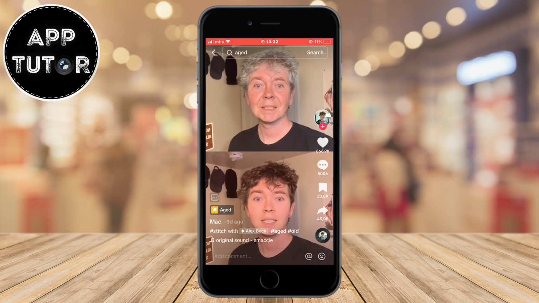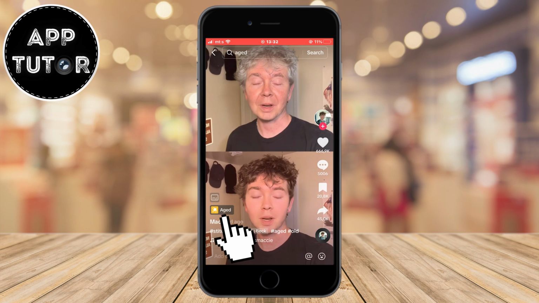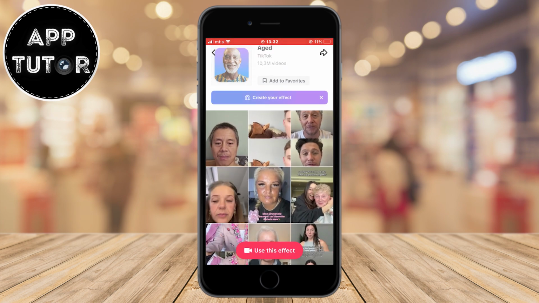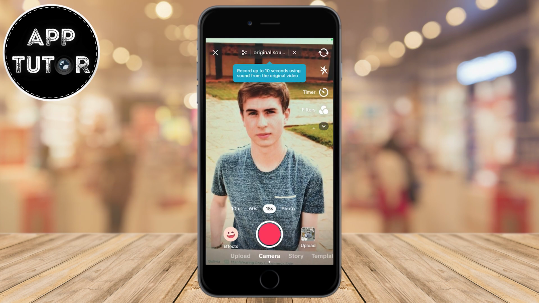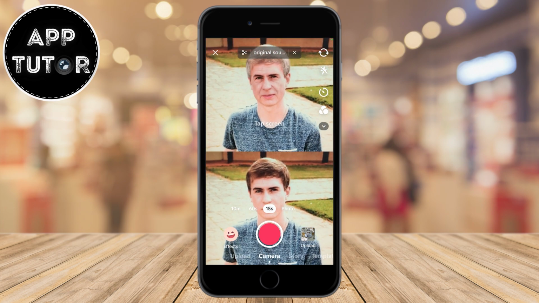If the video doesn't have that effect, then open another video from the search results and you should find that effects button. Click on this button right here and it will open the effect section. And then tap on this use this effect button right here. This will open your TikTok camera with the effect applied, and all you have to do is to record the video and you'll see the effect applied in real time.